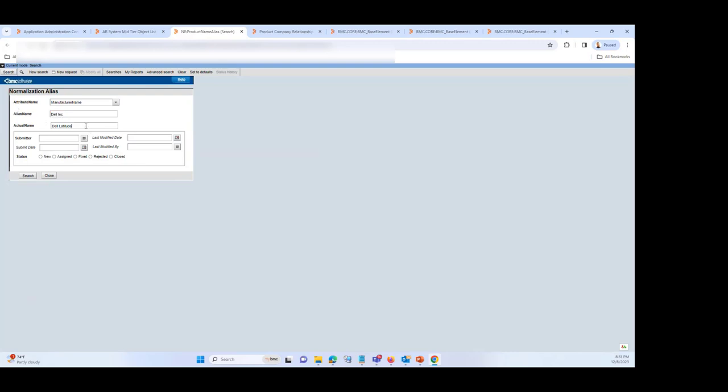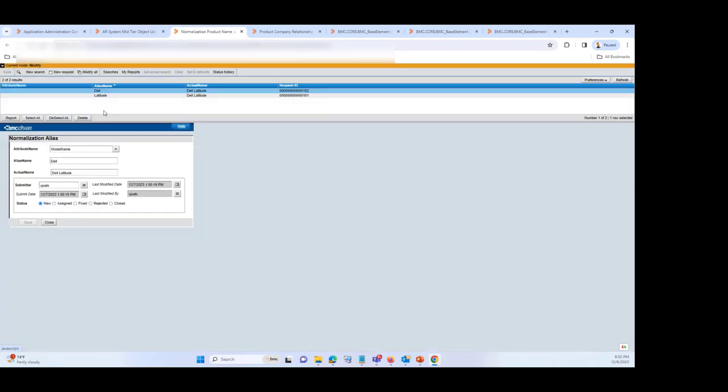with the actual value as Dell, right? So any source, if it sends me manufacturer as Dell Inc., I'm basically converting it to Dell by using this particular form. For model name, I have already added these two mappings. Whenever it sends me Dell, I know I only have Dell Latitude laptop, so I'm just mapping it as a Dell Latitude.